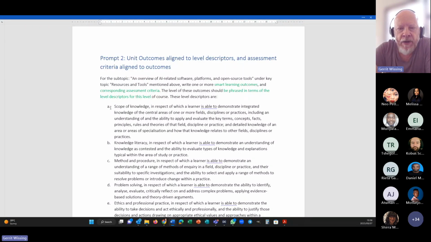And what I wanted to do is to make sure that if I'm pitching it at NQF level 7, the outcomes are aligned to that level. And so the way in which you do that is you write outcomes for the qualification that are aligned to the level descriptors for that qualification.